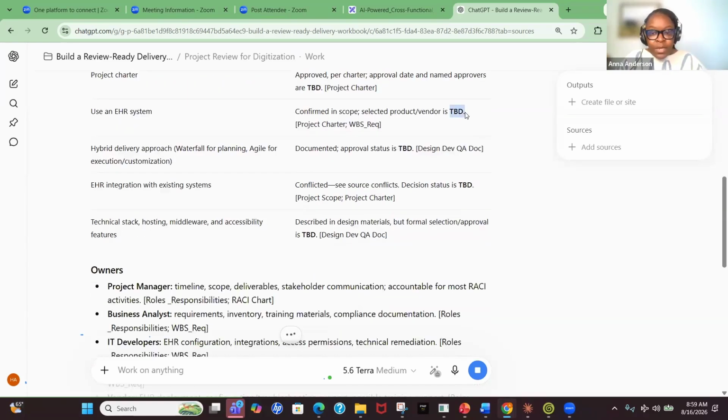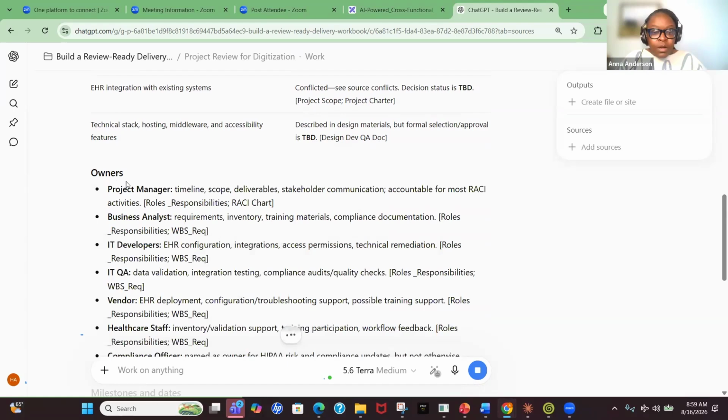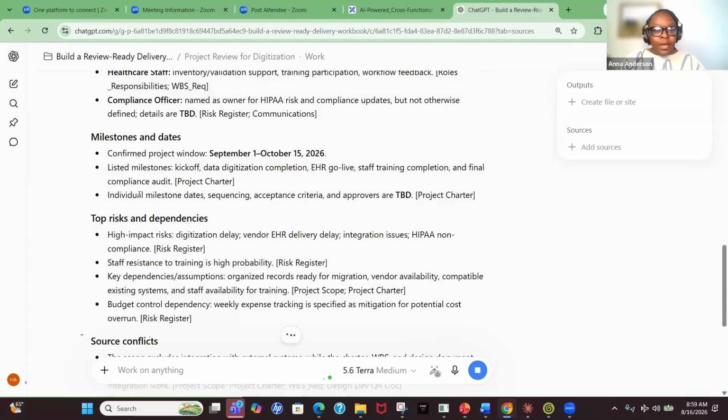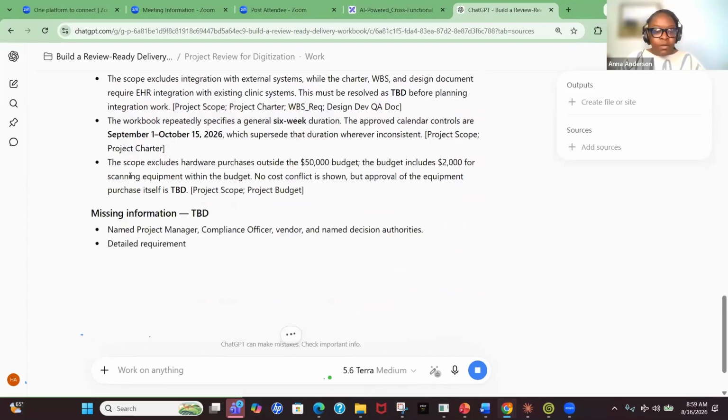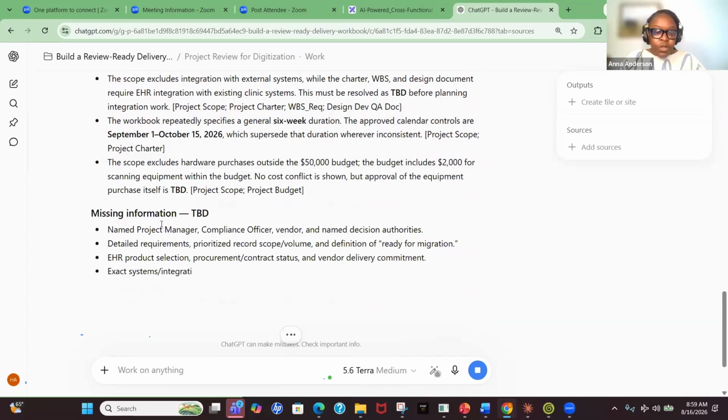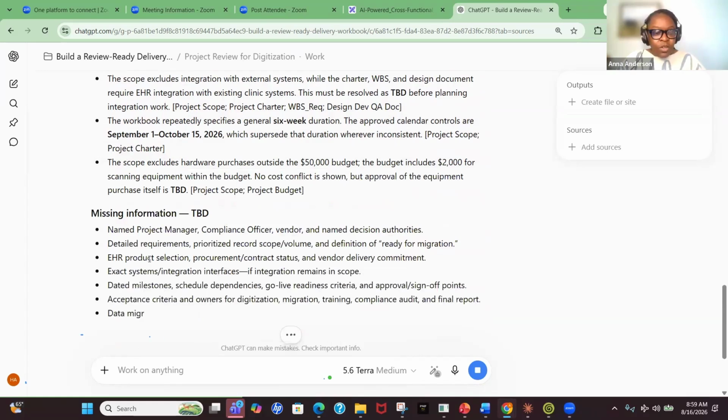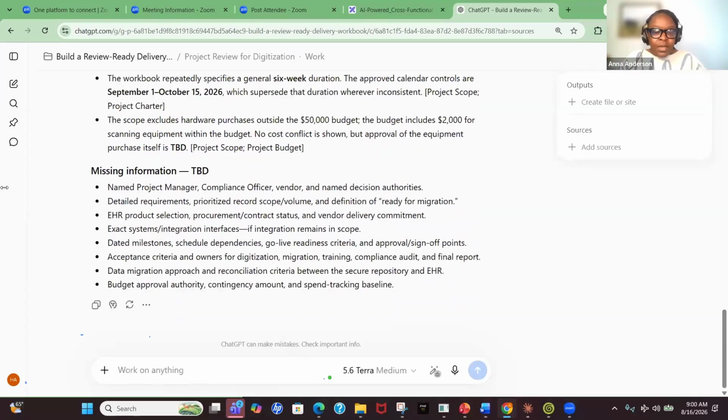Obviously, I told it if there's nothing, just put TBD. And owners, I've done it by role, not by name. So project owner, project manager, BA and all that stuff. Milestones, top risks, sources and information. Oh, it's still even writing. Any missing information, it's told me, hey, you're missing a named project manager, detailed requirements and all that stuff. It's telling me just additional things that it's missing. That's all I want it to do.